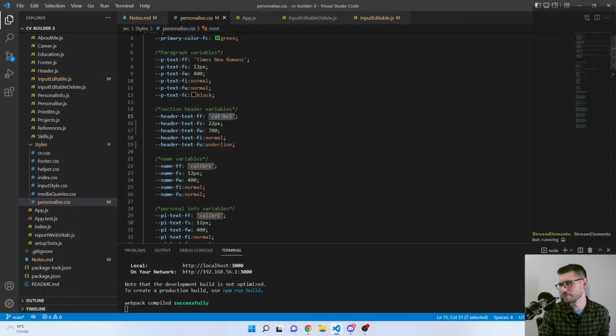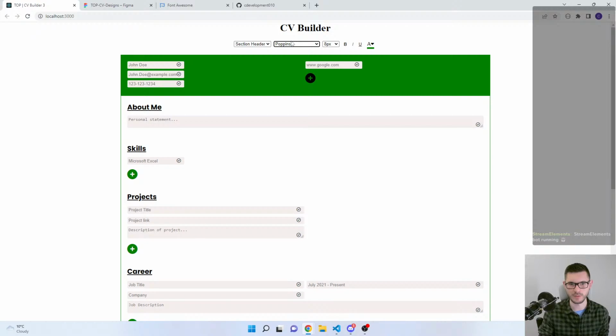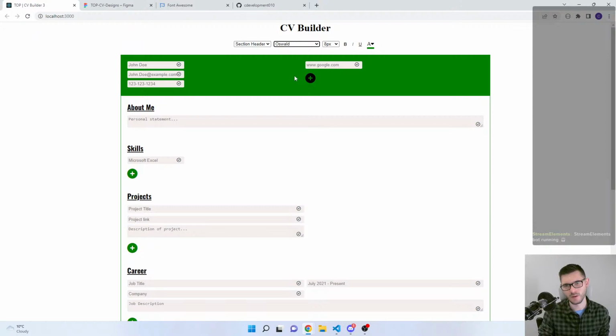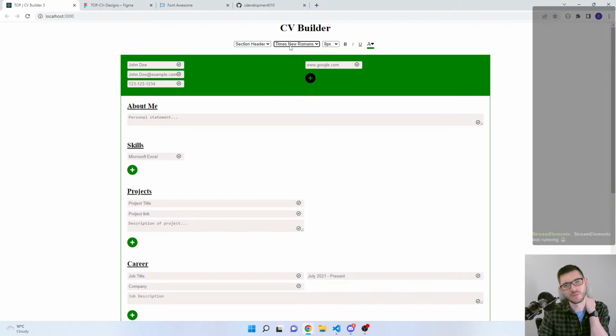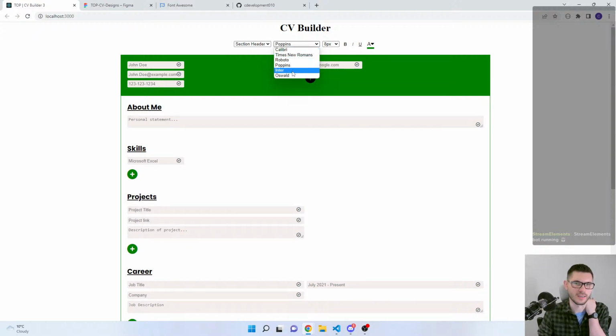I don't want Calibri. What should be my first font? Oh, whoops. Let's do section headers. Poppins. Already on Poppins? Poppins not working. Oh, it is. There we go. Poppins. Not quite. Oswald might be a nice one for a section header. Or is that a bit like newspaper-ish? Times New Roman, definitely not. It's not a good font, Times New Roman. Though Calibri and Roboto and Poppins are really nice on the eyes.